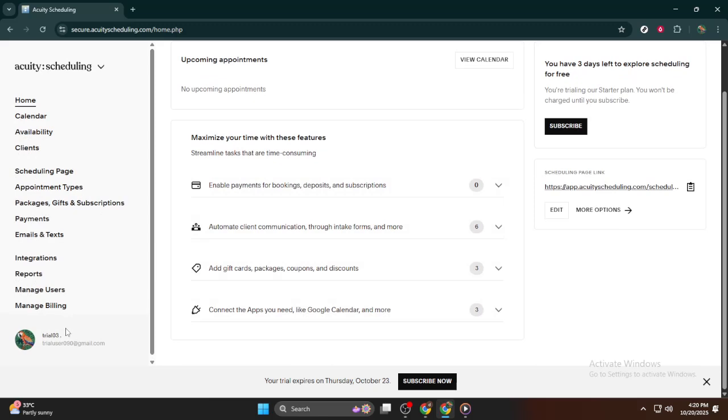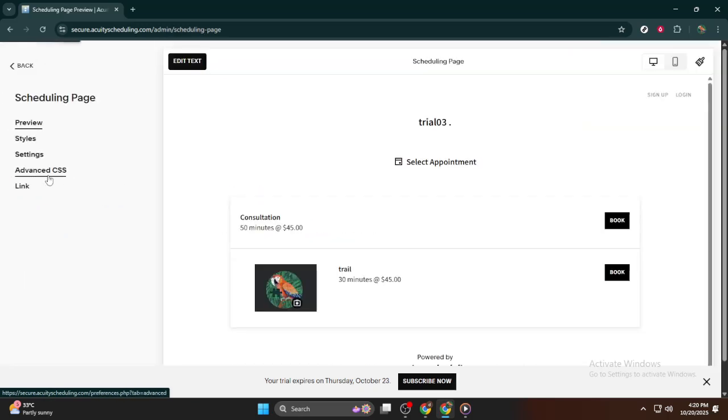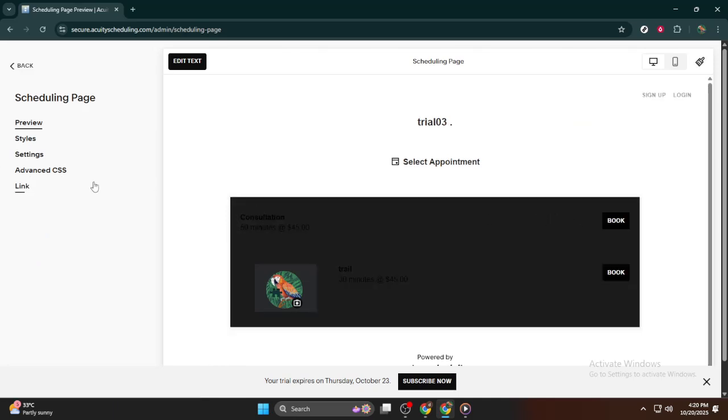Once you're in, let's move on to finding the area we need to work in. Navigate to the Client's Scheduling page section. This is your go-to spot for managing everything about the scheduling process. It's really handy because it consolidates all the essential tools and options you'll likely use most often.